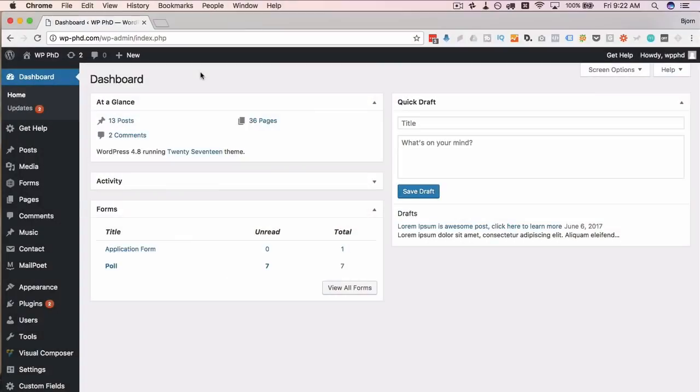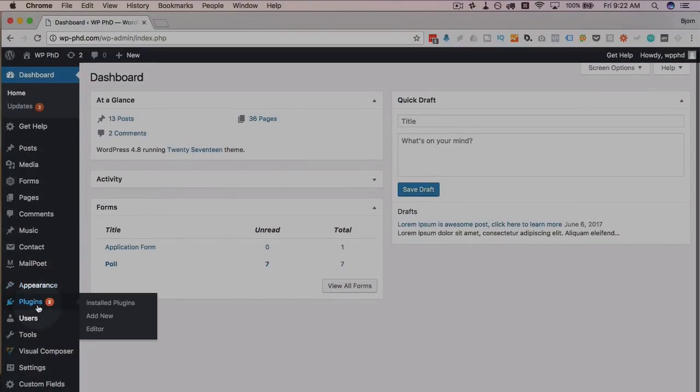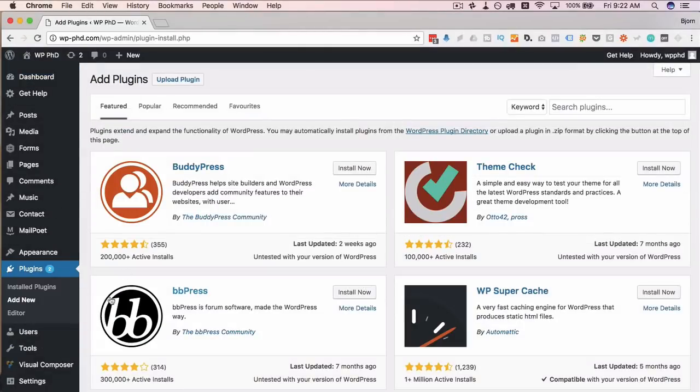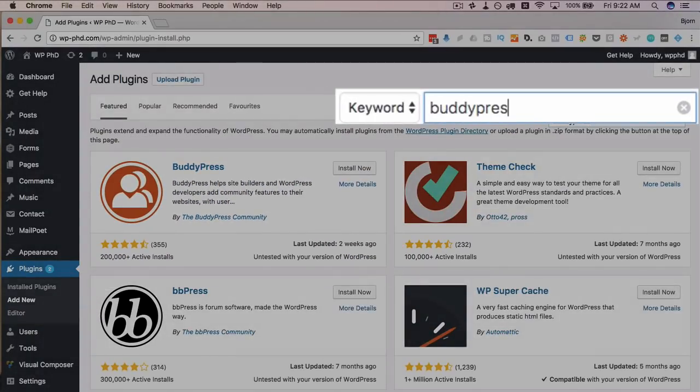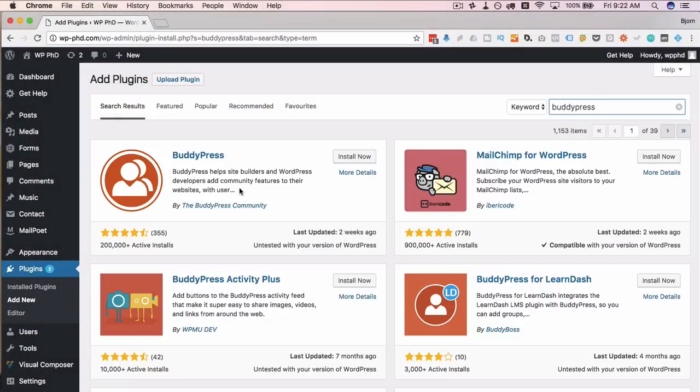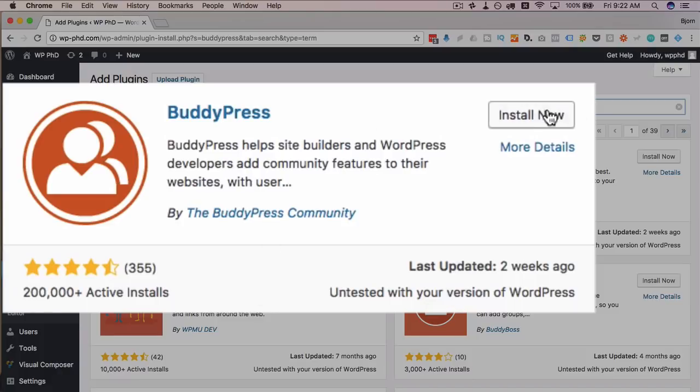I'll see you there. The first thing we have to do is install the Buddypress plugin. To do this, we go to Plugins and then Add New, and it's almost always one of the featured plugins. It is right here, but if you don't see it here, just type in Buddypress into the search bar, and it will show up somewhere near the top. I'm going to click on Install Now to install it, and then Activate.